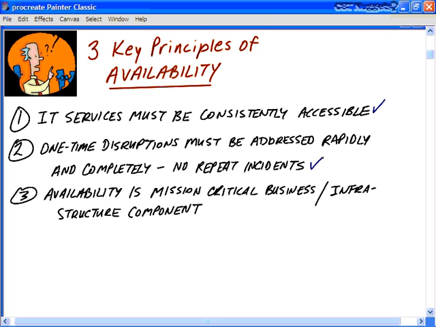No repeat incidents based on problems not being solved or rectified. Now, there's always going to be faults, even if you have a high degree of availability. So availability management is also a professional response to all undesirable situations. And then third, availability is what we would call a mission critical business service.